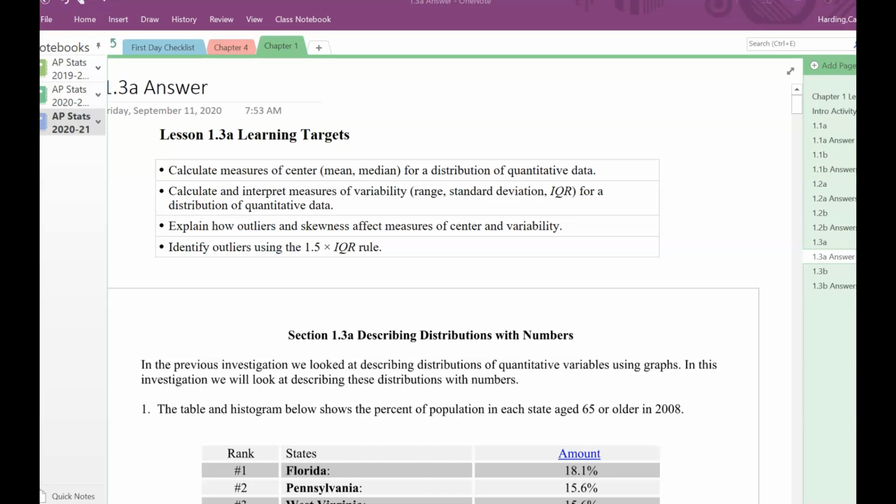What we've discussed in previous lessons was on distributions of quantitative data and how to describe those distributions. In the descriptions, we talked about shape, center, and variability. We're going to dig a little deeper in this activity. You can see the learning targets on the screen.